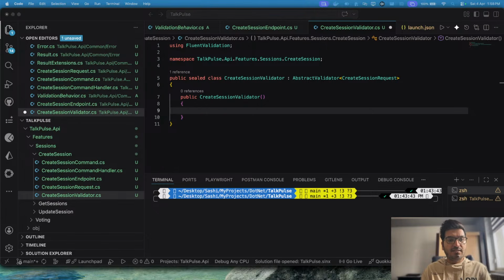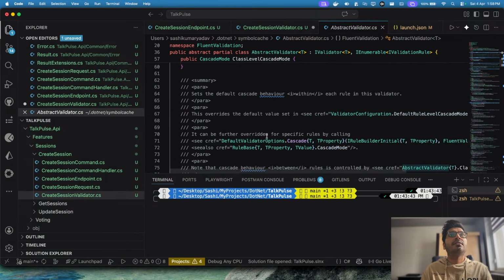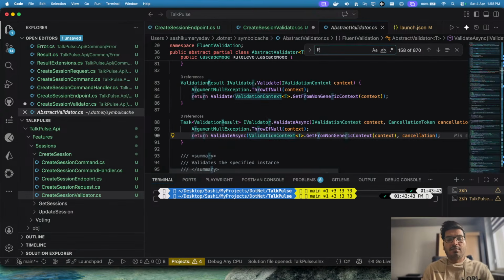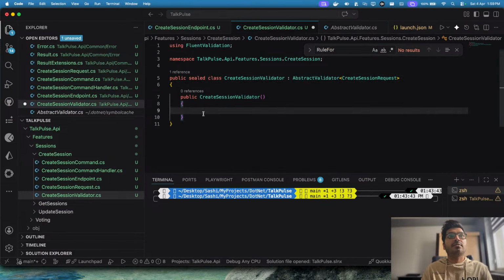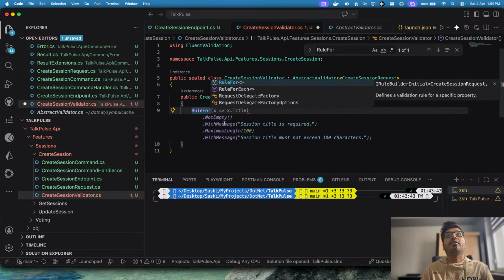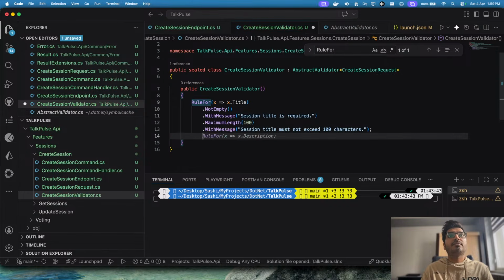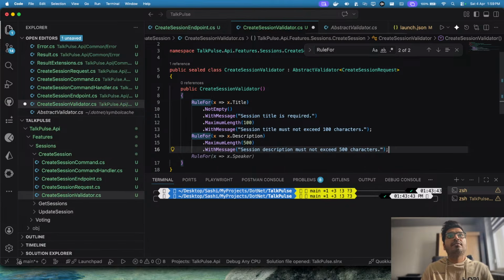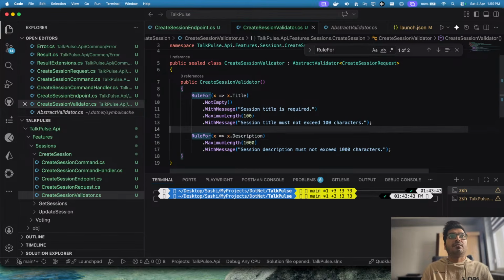So we can create all these validators by adding a rule for. Yes, so this abstract class, if I go inside, has something called RuleFor. Yes, this is what we want. So we say here RuleFor title. What else? RuleFor description. That's it. And description maximum length is 1000 characters. That's all.